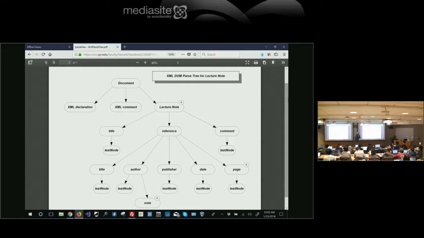So notice here's my author. An author has both text and a note. I showed you that in text, okay? So an element can have both a text node and a markup. And text is represented by a node, and sometimes you need to know that by a text node.